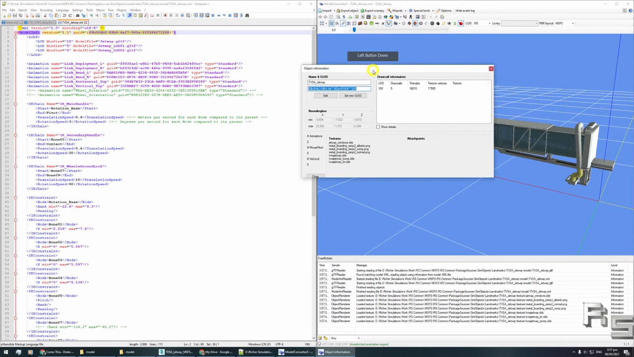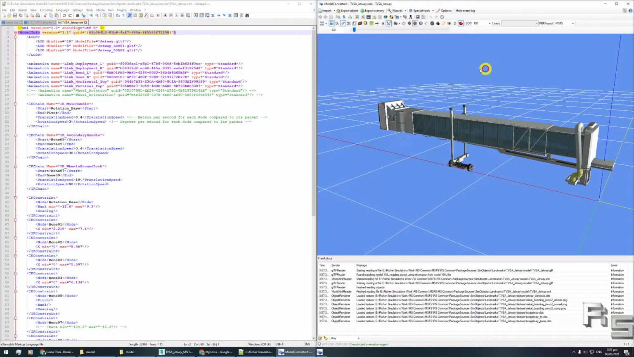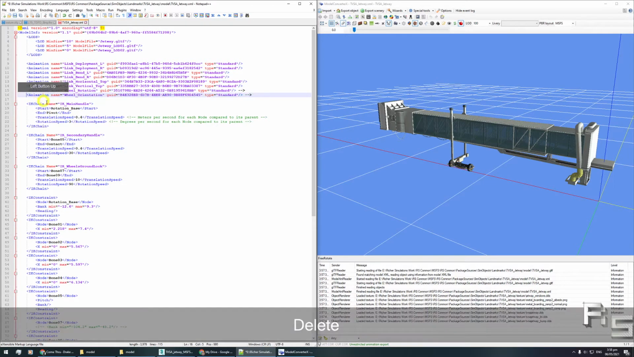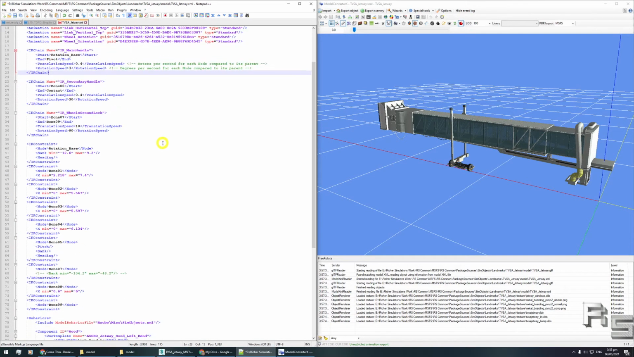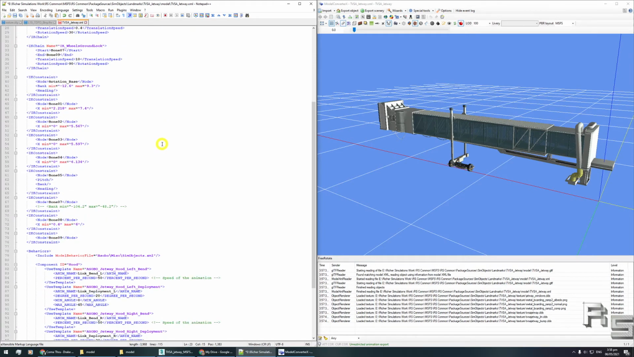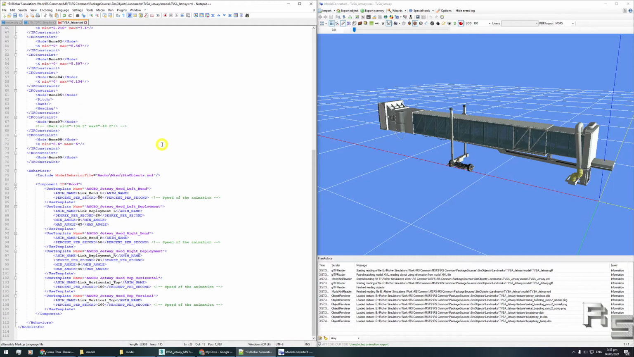Mine already matches. The next thing, these two lines, the animation wheel rotation and the animation wheel orientation lines, they're commented out in the Asobo sample, we'll need to uncomment them. They are very necessary. Then we're going to come down to the behavior sections, and under the component, you will see some use template sections.